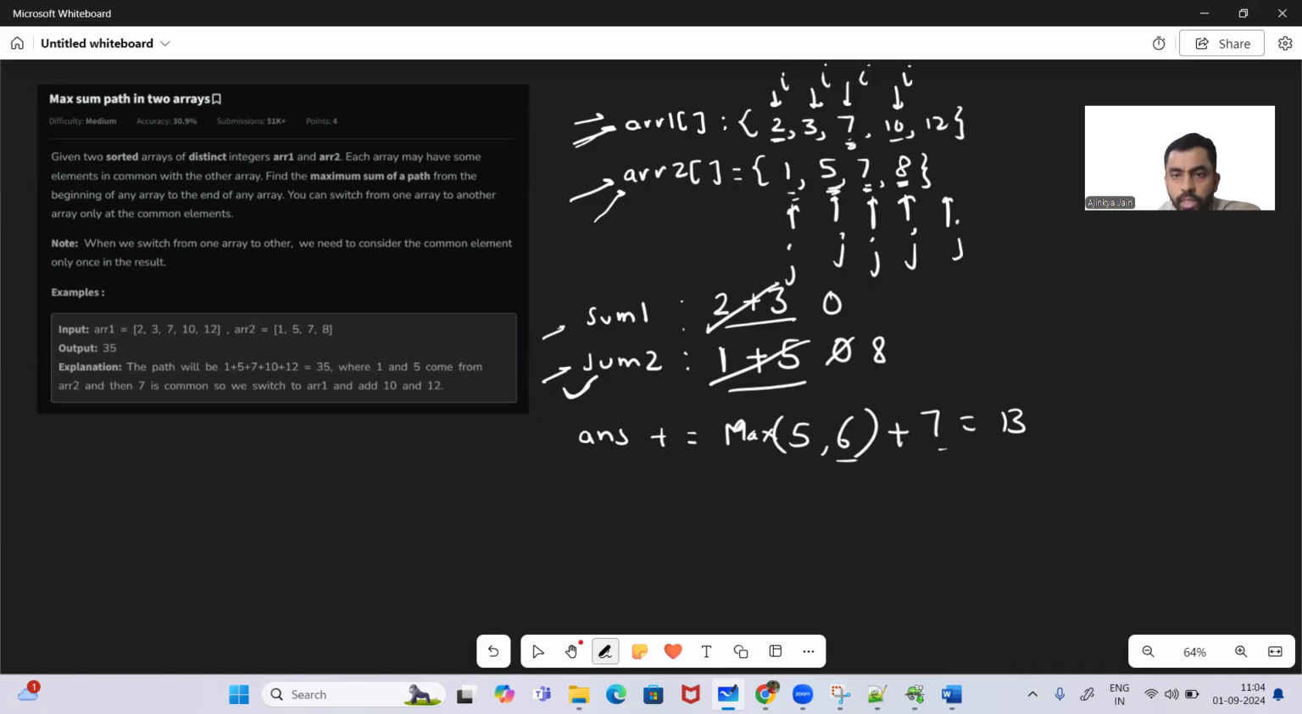Since the j pointer has gone beyond array 2, we are going to stop here and compute the rest of the elements of array 1. We keep on incrementing sum1. i points to 10, so we increment the sum, then we increment i, and i points to 12 now. We increment the sum again. How much is it? 22.